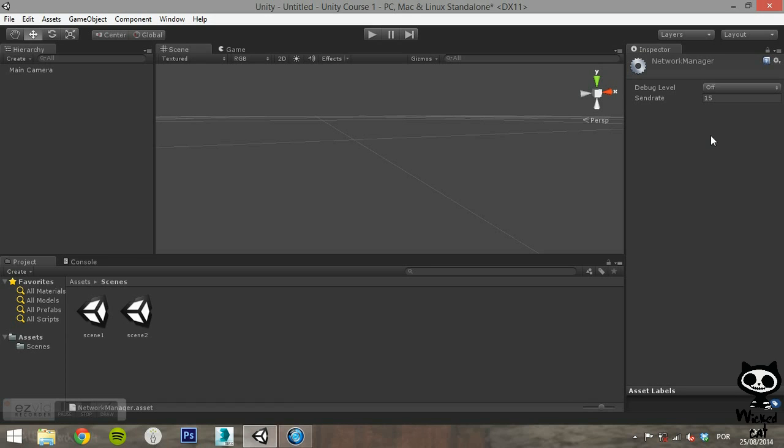The next parameter is send rate. This defines the number of times per second that data is sent over the network.